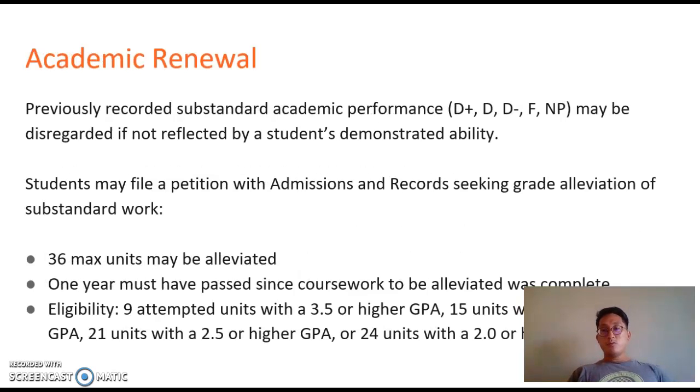So academic renewal, this is something that's really fantastic as an option for students. If you have previously had substandard performance in classes and you've taken more than a certain amount of units at the college, you have the chance to use academic renewal to help with grade alleviation, essentially, right?